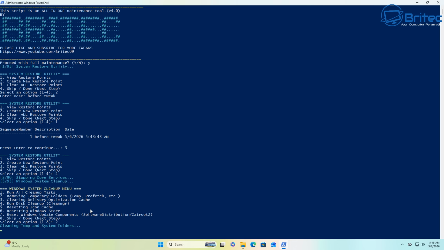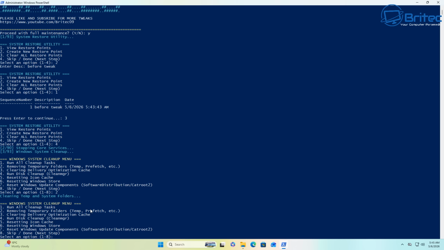Next, you've got clearing the delivery optimization cache. You've got run disk cleanup as well. That is using the built-in cleanup tool, but it will remove Windows.old folders and stuff like that. So you can just work your way through this list right here and choose what you want to use.